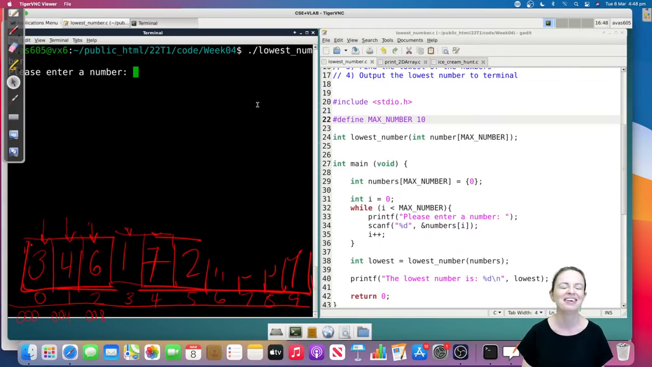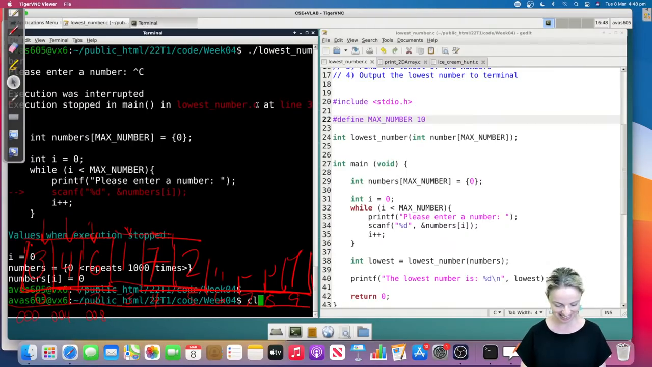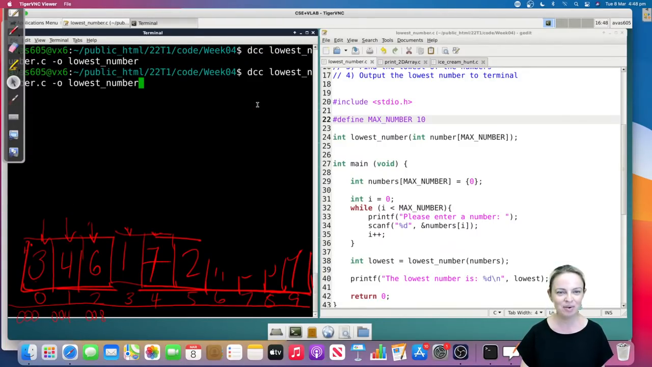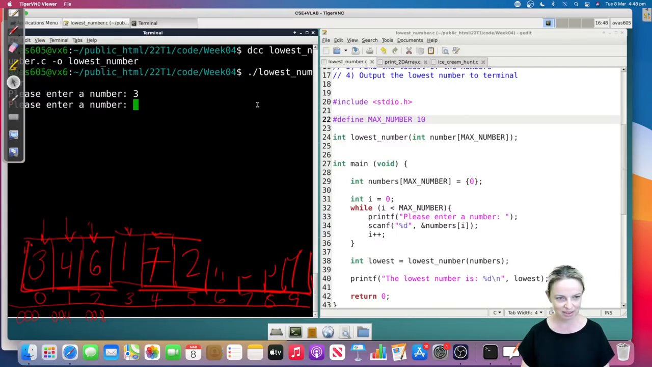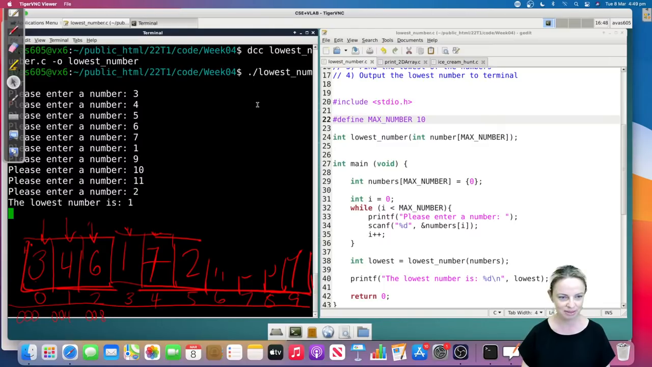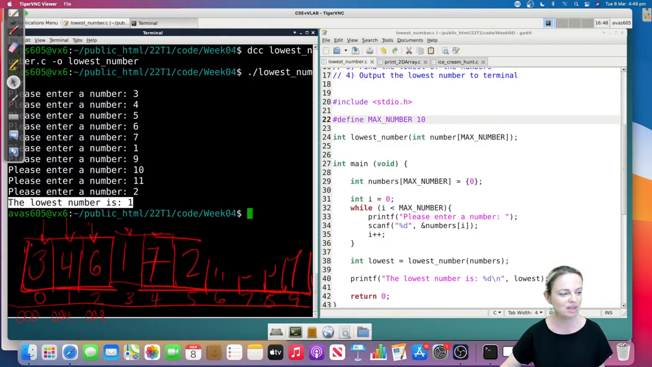Oh no. I forgot to compile it. Okay, here we go. I'm compiling it now, and now I'm running it. All right, now 10 numbers. Let's do it. Okay, 3, 4, 6, 7, 1, 9, 10, 11, 2. Okay, and then the lowest number is 1 out of all the numbers I entered. So there we go. That could have been more fun.